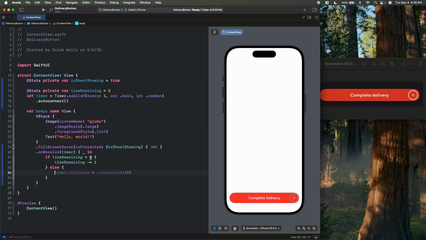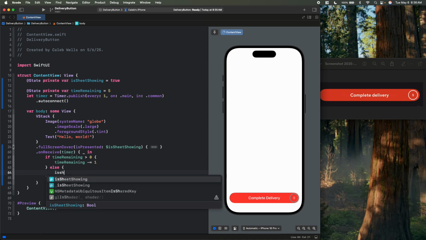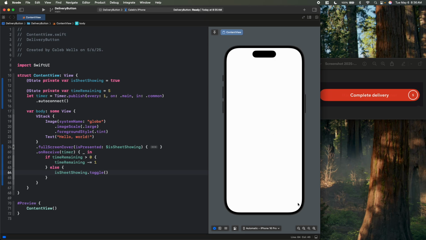But if it's not greater than 0, obviously if it's greater than 0 it's got a value of 1, 2, whatever. But if it's not, we're going to actually dismiss the view. Right now we can dismiss the view by tapping the button, but I want to dismiss the view when it hits 0. If we wait here, it's not disappearing. So we're going to go is sheet showing, and we're going to toggle. So watch it count down. 3, 2, 1, 0. Yep, there you go. Dismissed.